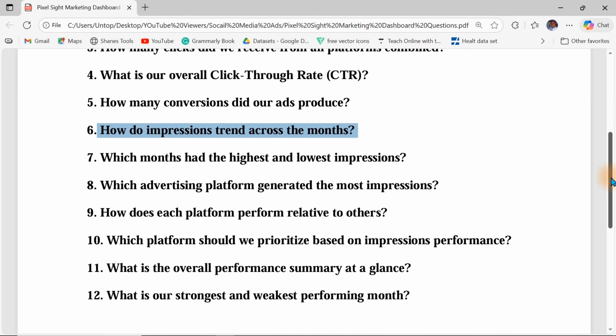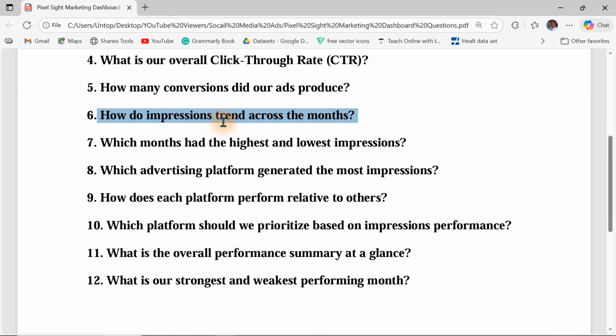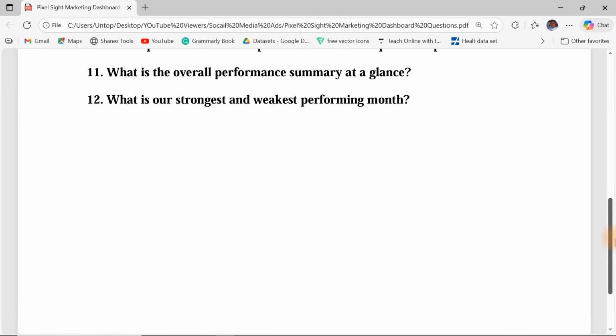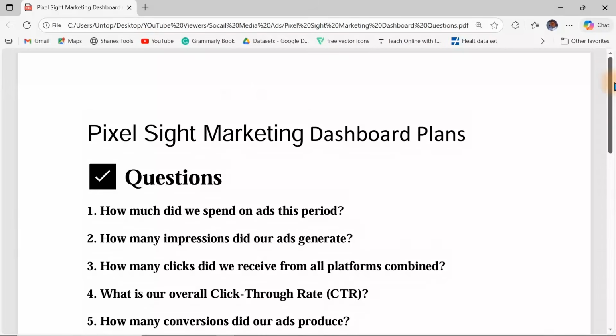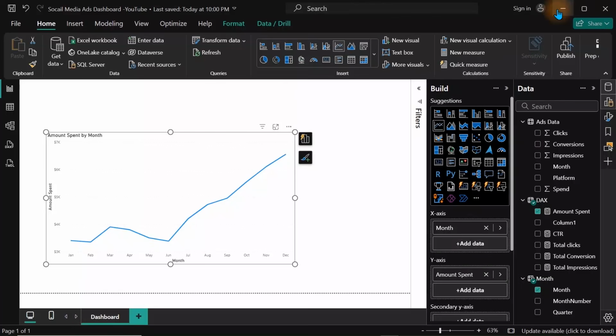So now over here, it says, how do impressions trend across the month? It's only talking about impression, but over here it says, which advertising platform generated the most impression? So it's still not talking about that as well. So over here, it says, how does each platform perform relative to other? Which platform should we prioritize whatsoever? So it's not talking about the highlight, but we feel like adding that particular highlights will actually give us something much more standout. So let us see how we can do that.